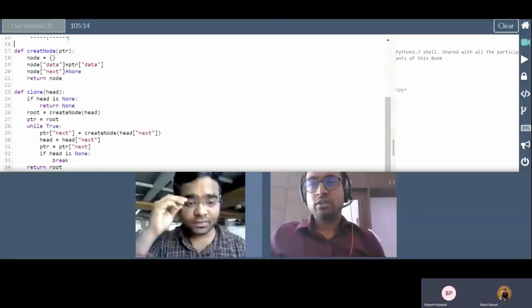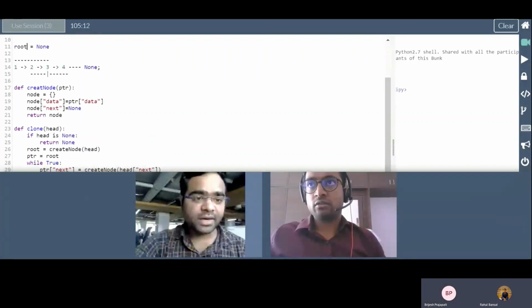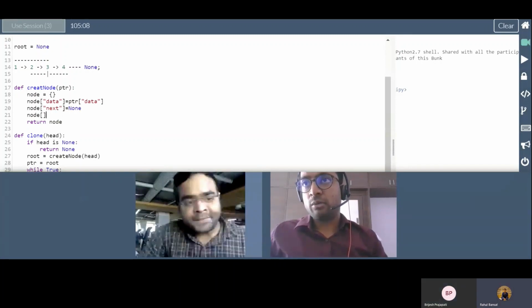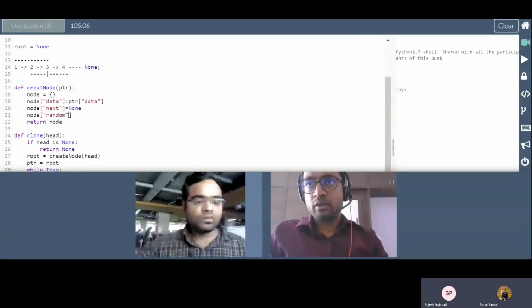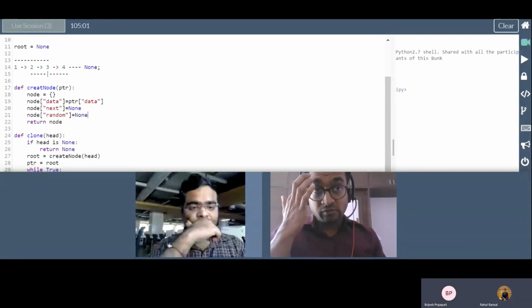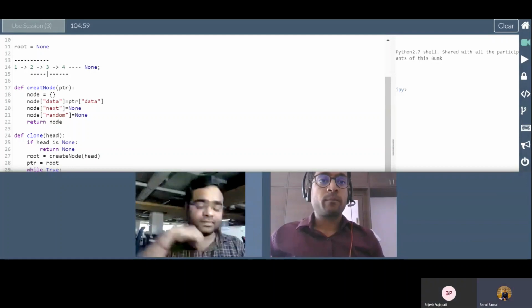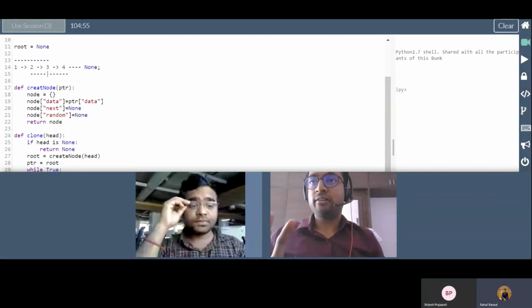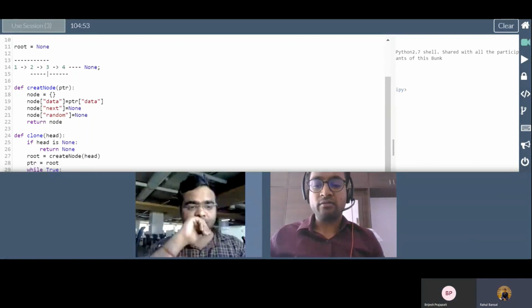So there is an additional random pointer. One solution that is coming to my mind is, there is no loop over here also. So one thing that I can do is clone it, assuming that it's a normal linked list without the random pointer.